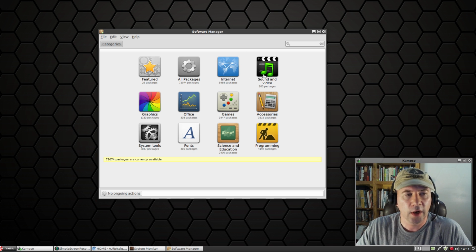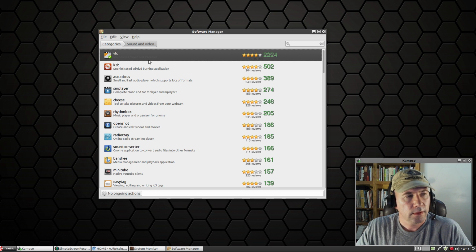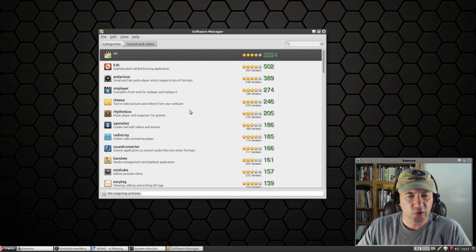Things are categorized, which they are in Ubuntu Software Center, but we've got fairly good categories here. Let's just pick a category and open it up. Now, I will say that I have noticed that their Software Center lags just a little bit when you're going and looking things up.